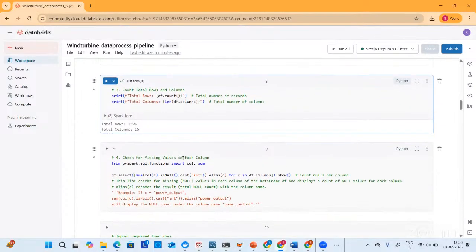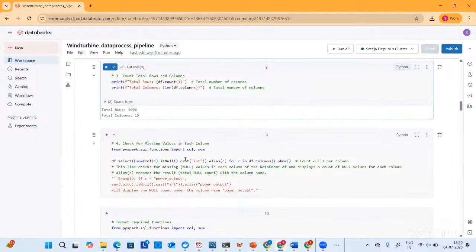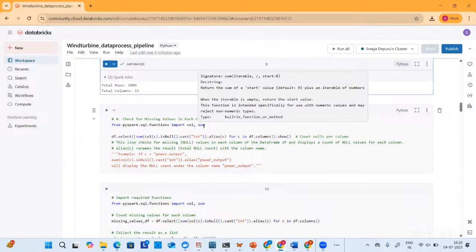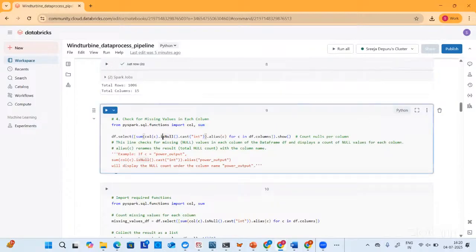And now we are checking for missing values in each column. This is the Spark functions which we are using. So I'm importing the col and sum functions. And there are inbuilt functions in PySpark like isNull, which will give you true or false as the value. Now what I'm doing, df.select. I already read that CSV file into the data frame. A data frame is nothing but an in-memory table. You can compare it like that.